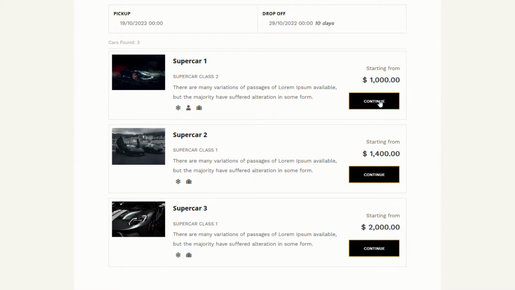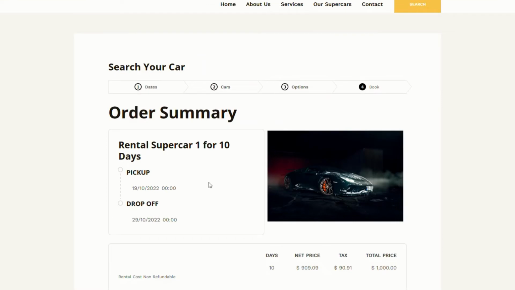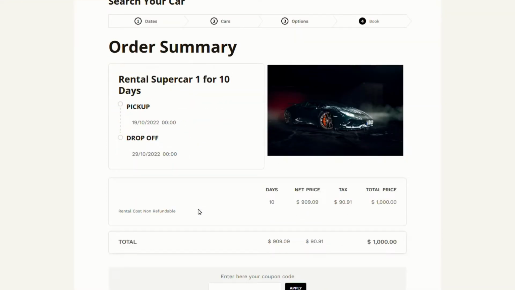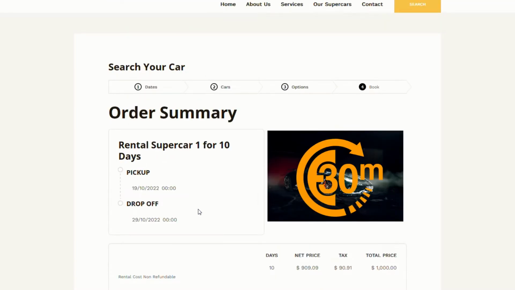If I select supercar 1, as you'd expect, you get a few more details about the vehicle and then you can proceed to book it. So it tells you your pickup, your drop off and all of the standard kind of features for a rental website. Let's get started and get this done within 30 minutes.